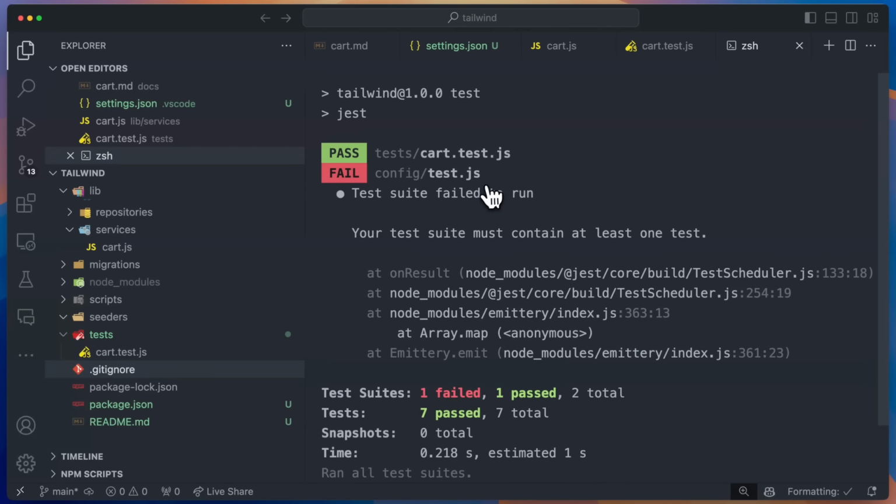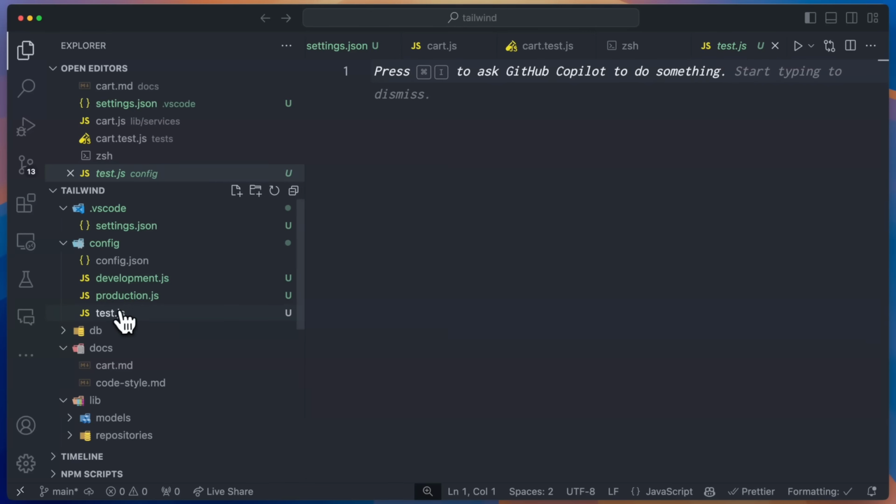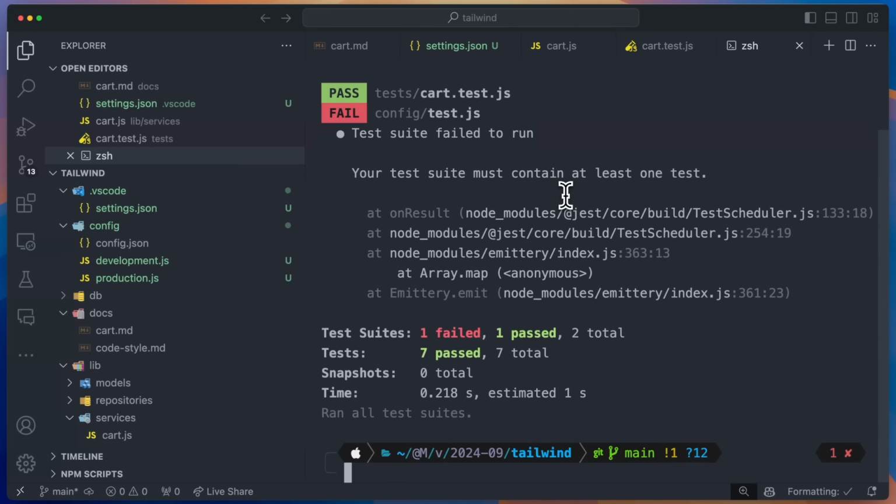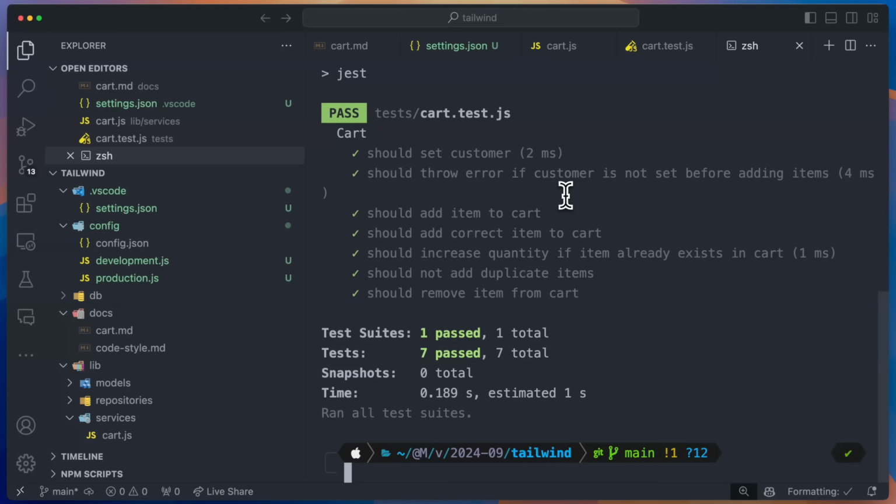Oh, my goodness. 7 passed, 1 failed. Ooh, looks like I have config.test.js. That is because, well, that's okay. We're not using this anyway. I'm going to delete this. Very good. Okay. Let's run this. Oh my goodness. I have to tell you this is a complete surprise, which is fun.